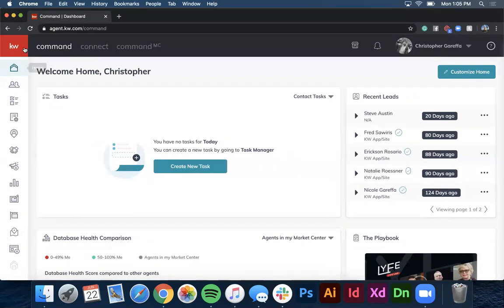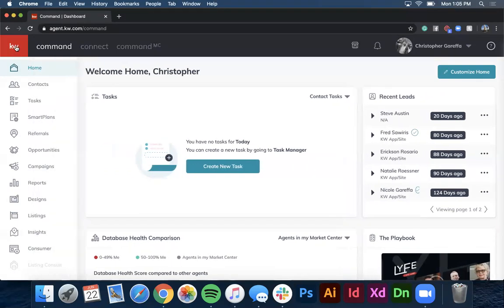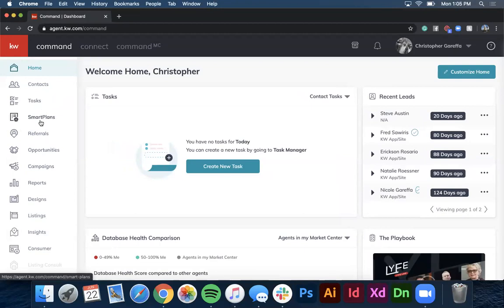So basically that red button here that you can click on, it expands out this nice little applet bar. I like to call it a toolbar or taskbar. And you can see all the different applets in Command. So I'm going to go into contacts, and that's going to be where I'm going to start.